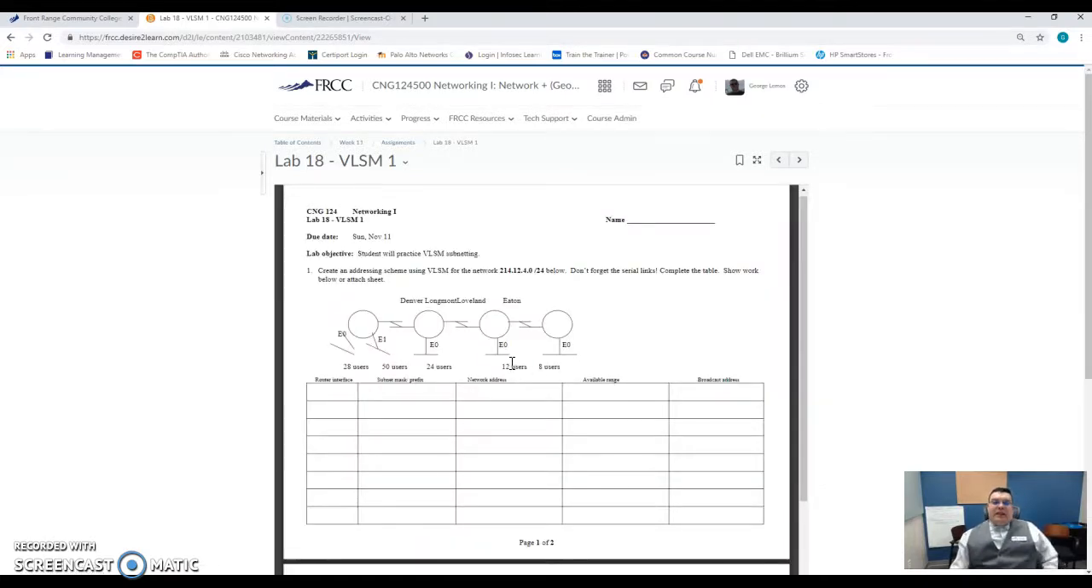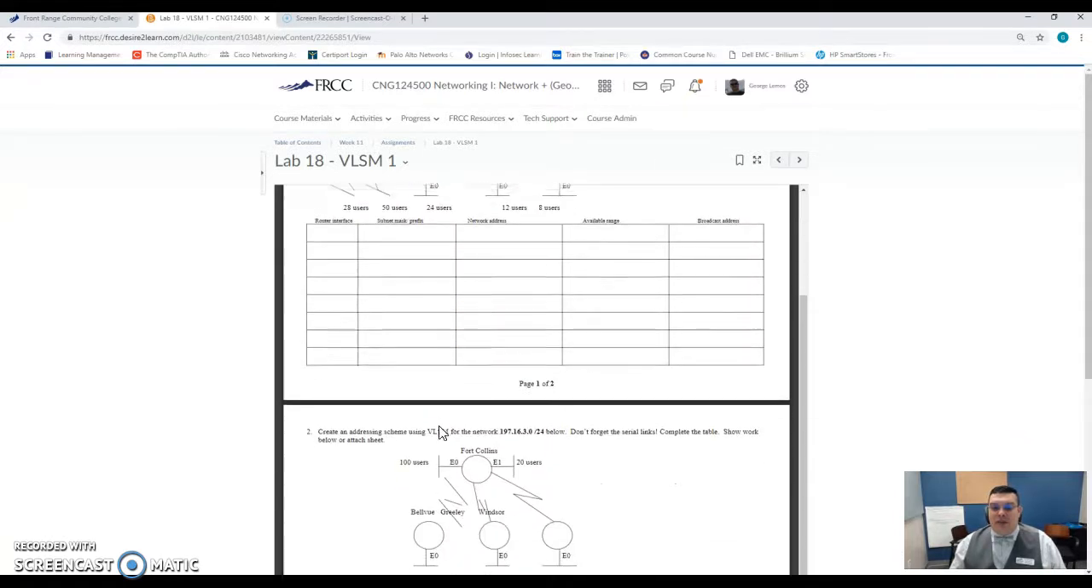So this would be applying VLSM to this scenario. We see we have 28 users, 50 users, 24 users, 12 users, 8 users. And if we say, okay, so to fit 50 we need 64, to fit 28 we need 32, to fit 24 we still need 32, to fit 12 we need 16, then we get 8. Well, we really can't go down to 8 because that'd only give us 6 usable, so we have to use 16 again. But then remember, that's not all the subnets. Each individual link on the serial ports is also a subnet.